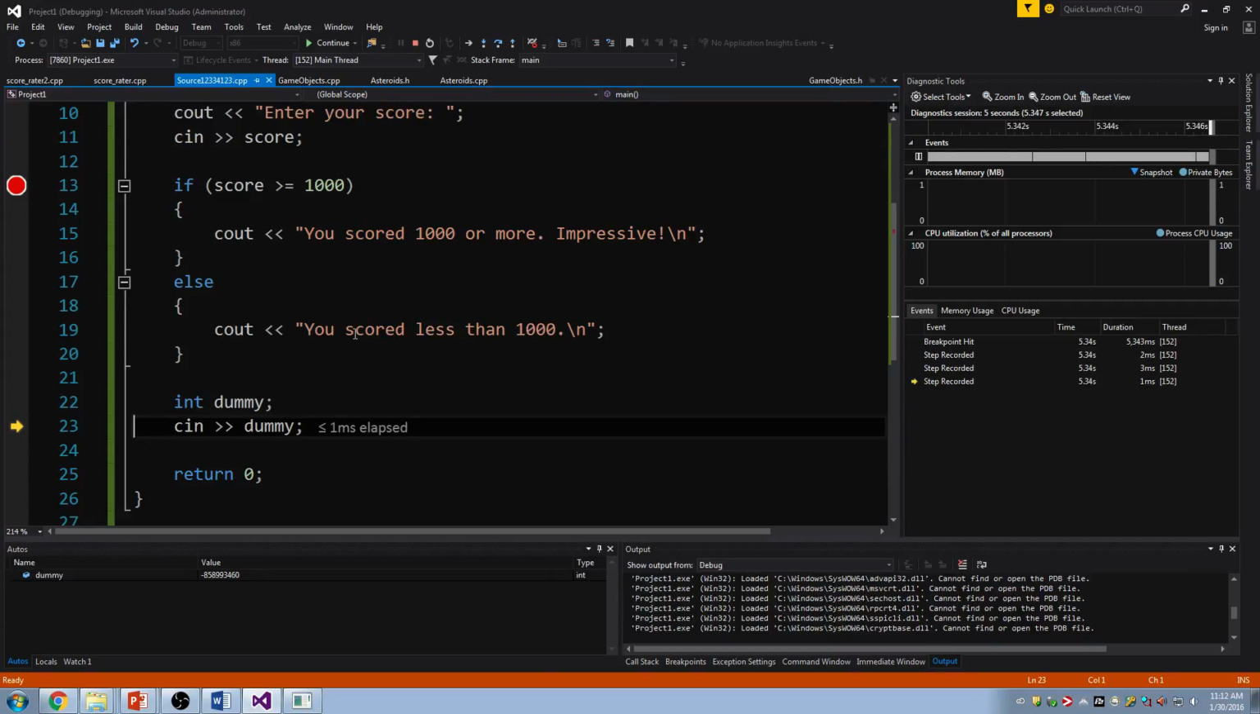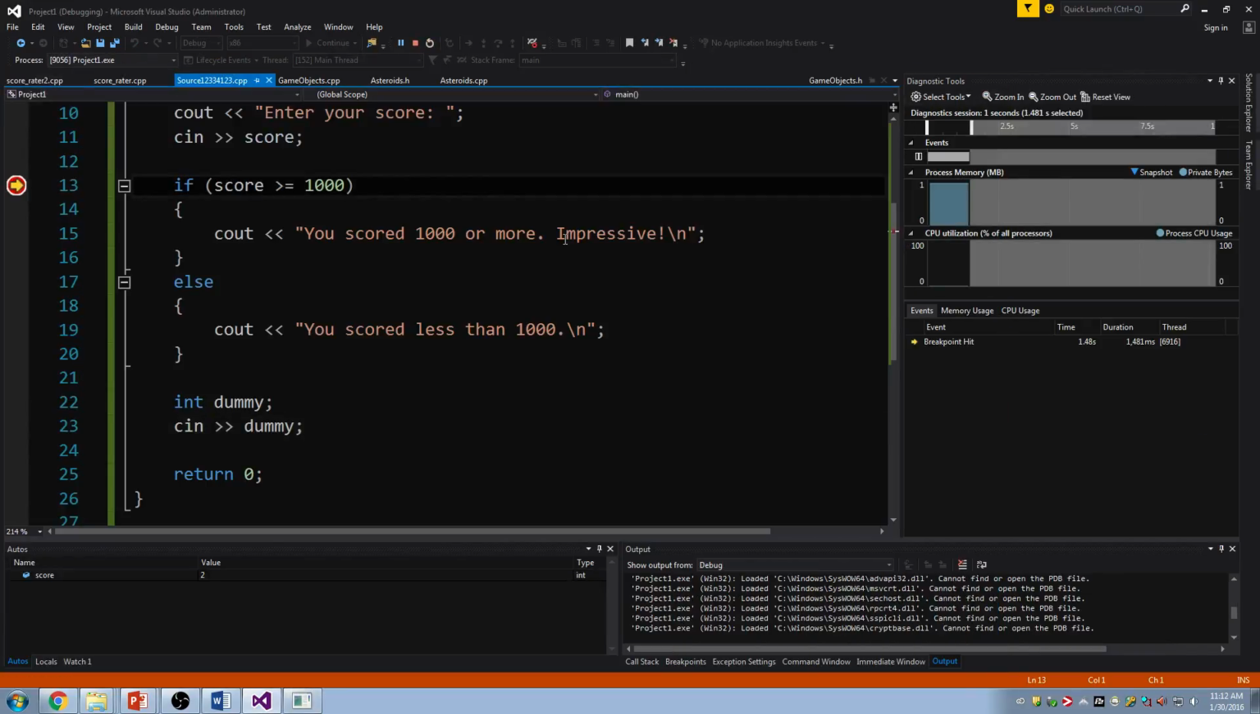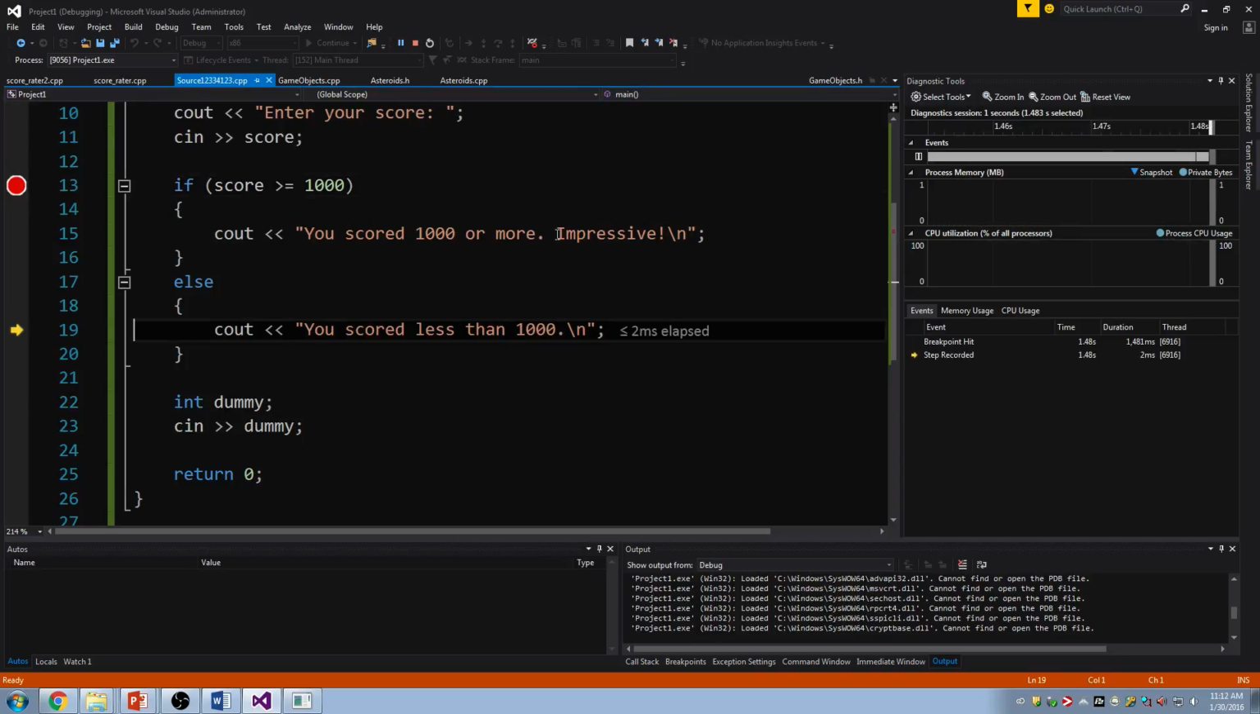Remember, if you don't have a variable assignment, it jumps there. Notice it did not run this line of code here. Did not run line number 19. Cool. Let's run this again. This time, let's type in 2. So where is it going to go? 19. So that skipped over that if statement and went right into 19 because I typed in 2.